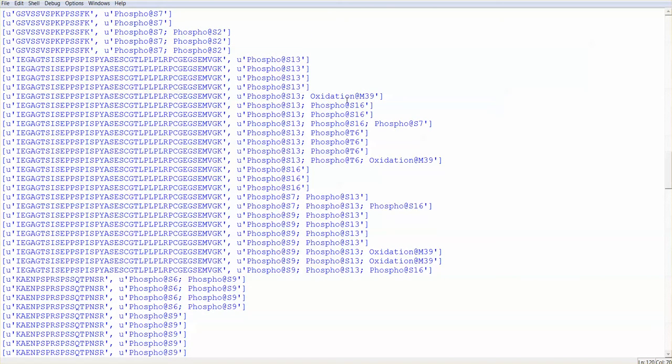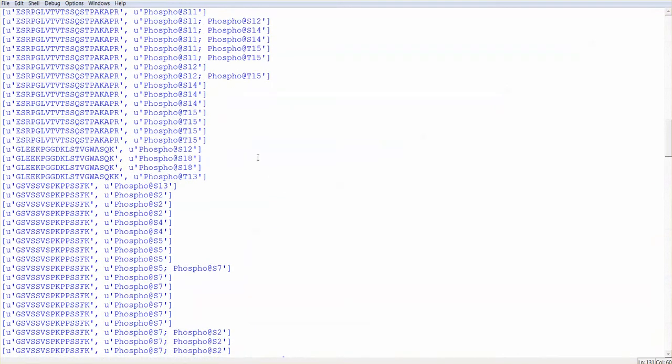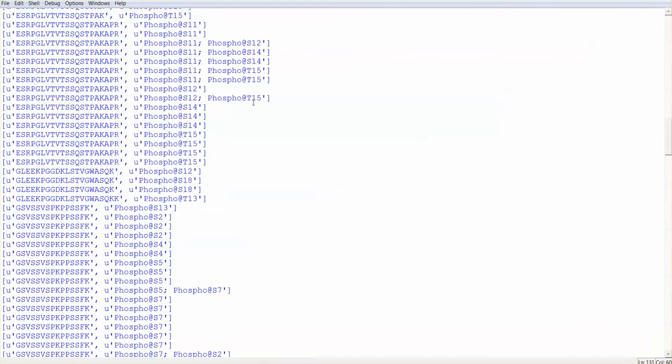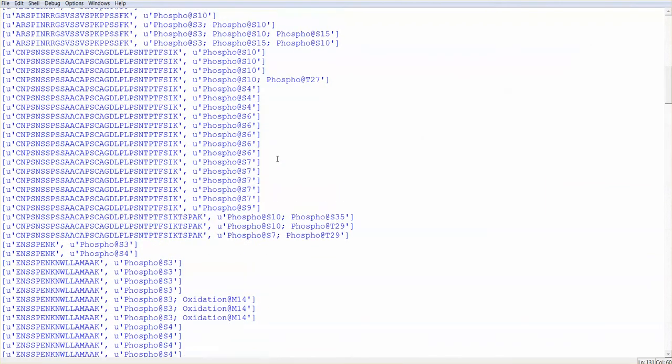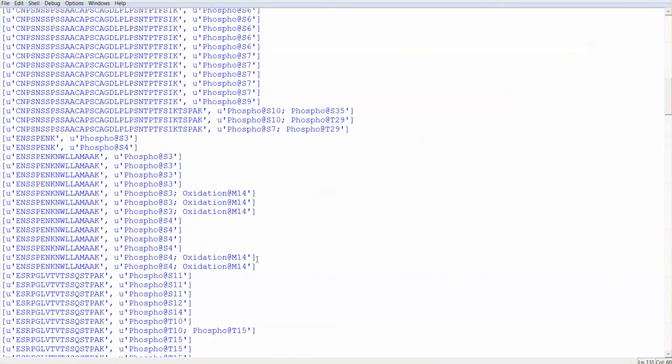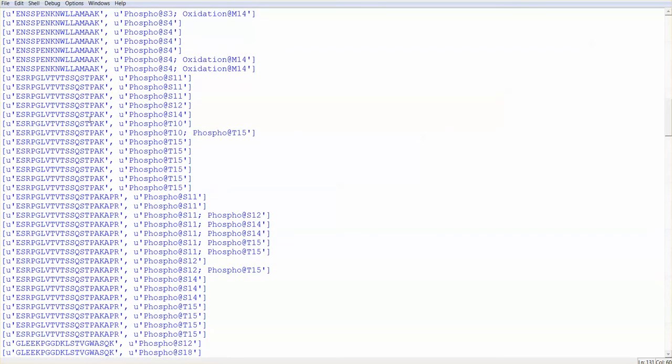But you'll notice that sometimes you have other modifications as well, such as oxidation. And at ProteomicsDB, there are even more modifications. There's ubiquitination, which actually would be denoted by glycine. Let's see. There are a couple other ones you can look through. There's acetylation. I'm not sure what that signifies. But there are a couple that may be of interest to you.